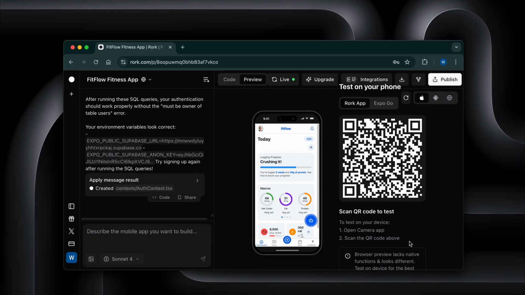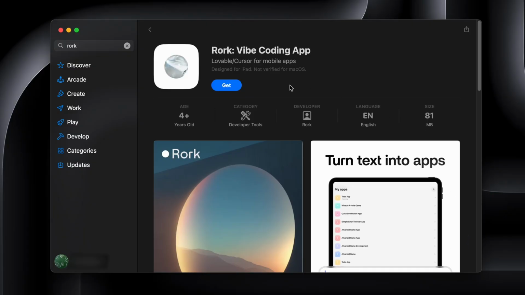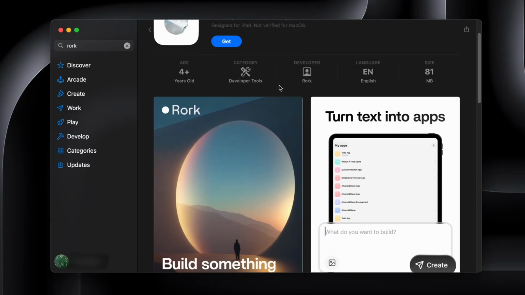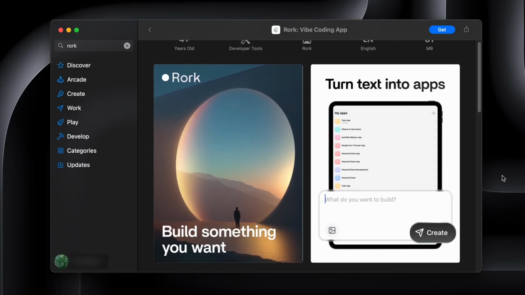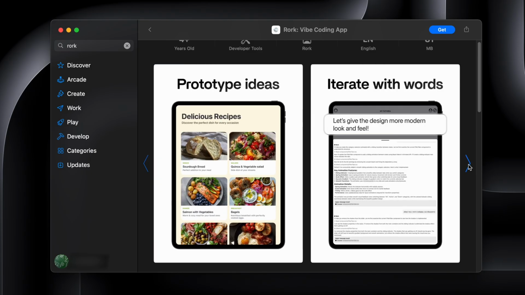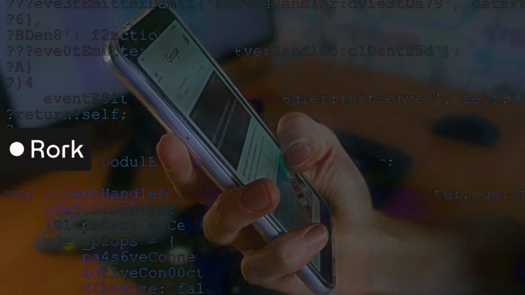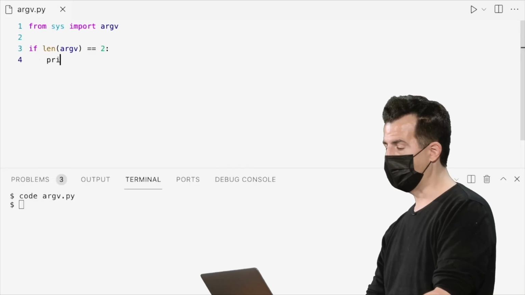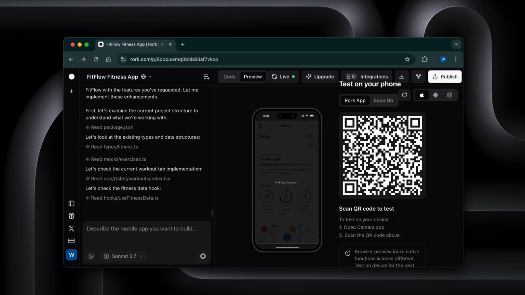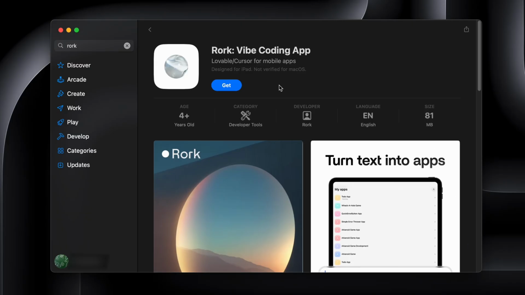Roark makes that possible by giving you a direct share link or QR code that works instantly with the Expo Go app. And remember, now that Roark has a mobile app, you can actually build, edit, and share everything straight from your phone, no laptop required whatsoever. This is the future of mobile app development. With Roark and Supabase, anyone can build professional mobile apps with full backend functionality without learning years of programming. And now that Roark works both on desktop and with their brand new mobile app, you can literally build anywhere.